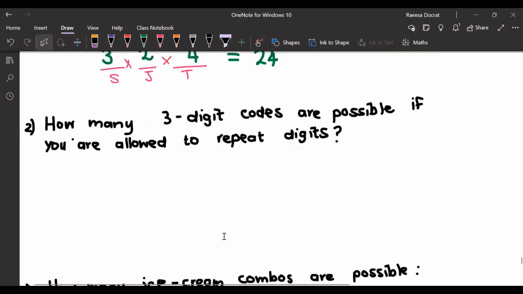The next one says, how many 3-digit codes are possible if you are allowed to repeat digits? This here is like, for example, a PIN code. How many different PINs could we have? There are 3 digits, and for us to use the counting principle, we want the total number, so we're going to get the product. How many options do we have for the first digit? We are allowed to put 0, 1, 2, 3, 4, 5, up till 9. So there are 10 options.